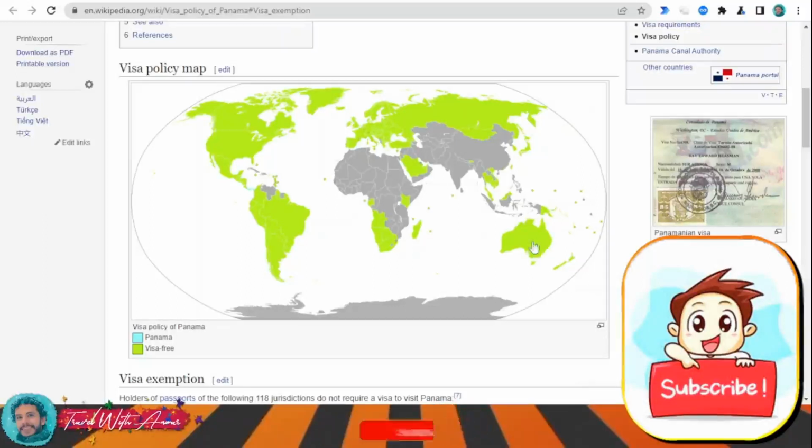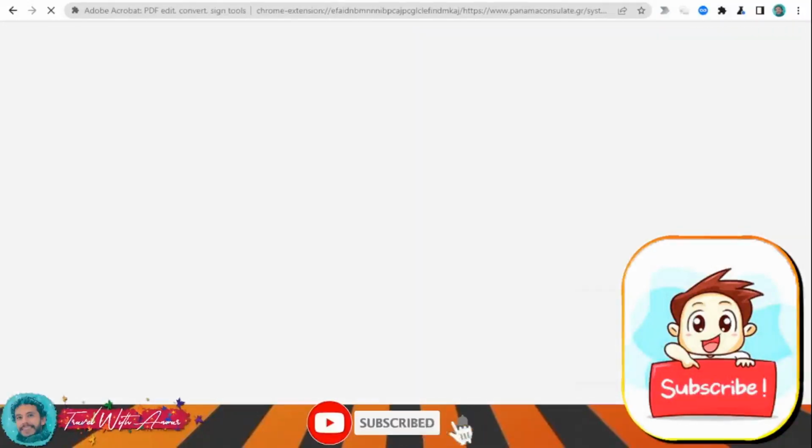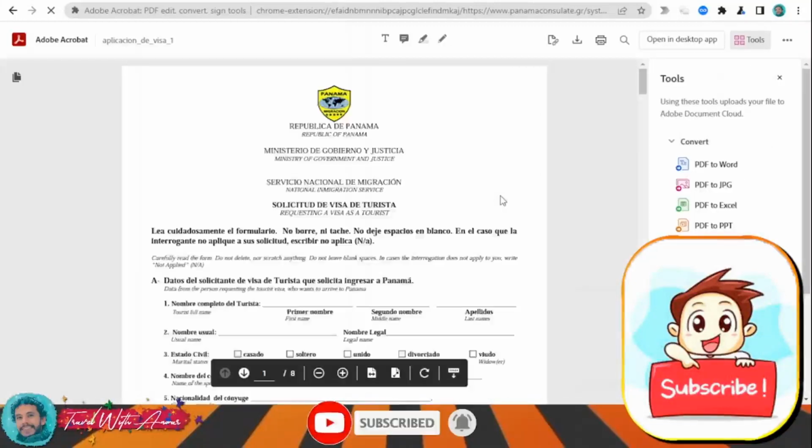For the rest of the world, if you are applying from India, Pakistan, Iran, Egypt, Algeria, China, Central Asia, then you will have to apply for visa before traveling to Panama. To fill the visa application form of Panama, you just need to click over this link over here and the visa application will start loading.